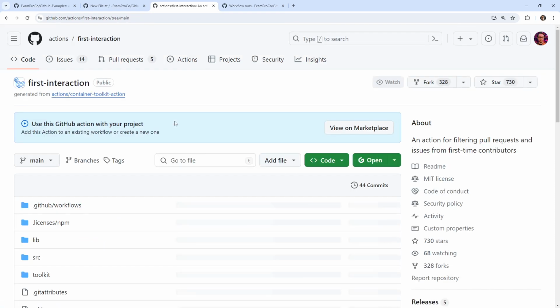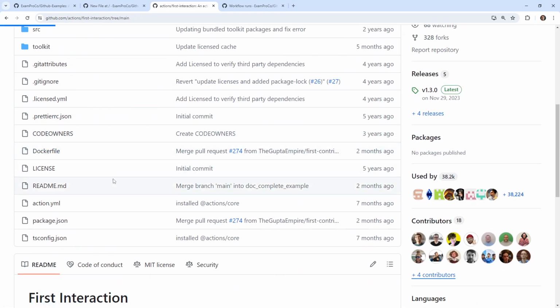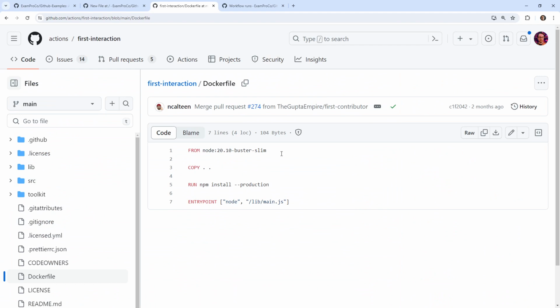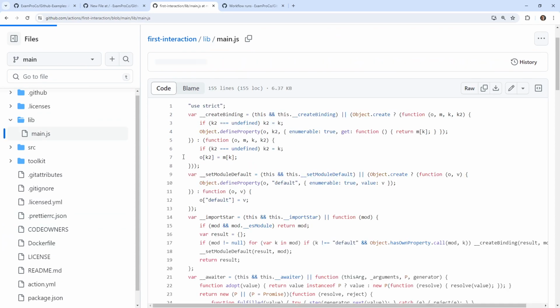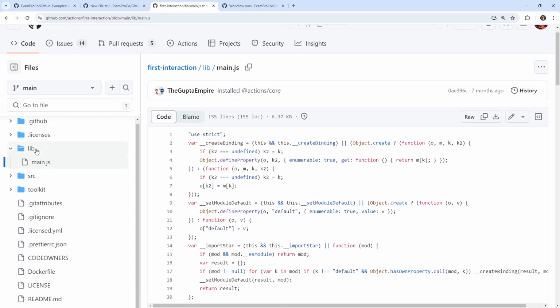So then I can go to here, and we can click into this Docker file. And we can see that it's running Buster Slim, so node version, node 20, Buster Slim. It's going to install our node packages, and it's going to run main.js. And then we can go take a look at main.js, which is under lib here. I wonder if this is the compiled version. So this is the compiled version.